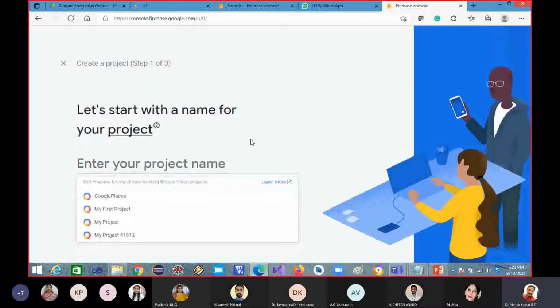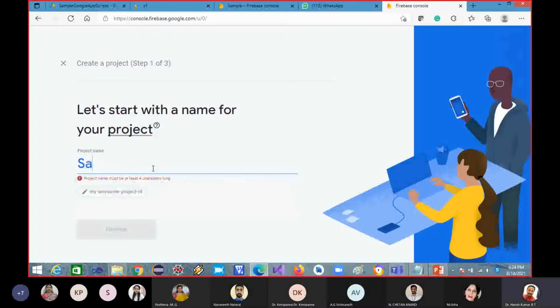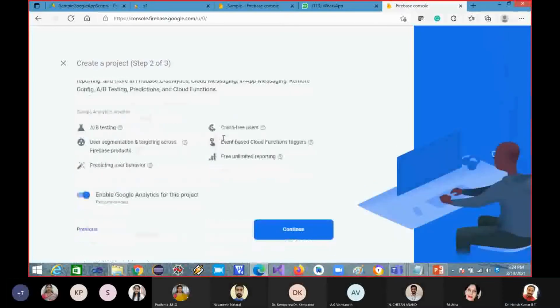So it asks you to enter the project name. I'll write the project name as sample 1. Okay, and then continue. And if you want the analytics part, which I mentioned in the PPT, it should be enabled. It also says recommended, and by default, it will be enabled. So just click on continue.